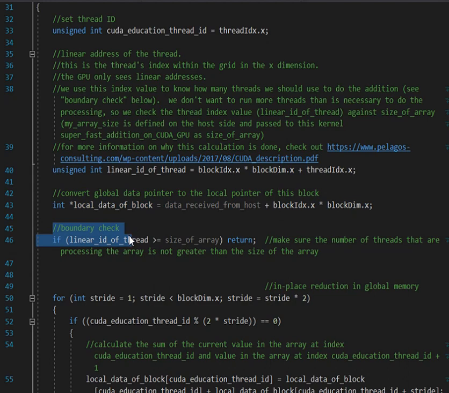Now we do a boundary check to make sure that the thread processing the array is not beyond the size of the array. For example, the 21 millionth thread doesn't process or do anything. We don't want it to do anything because it's not necessary, and I don't want it to take up compute resources. So if you're the 21 millionth thread, you just return, because we have no business with you. That's what this is, just a boundary check.